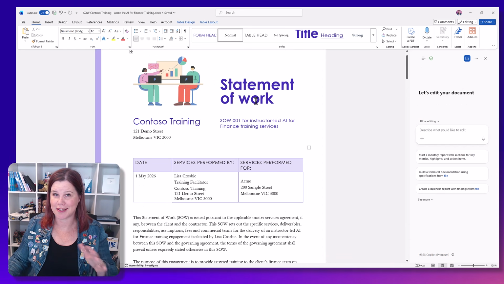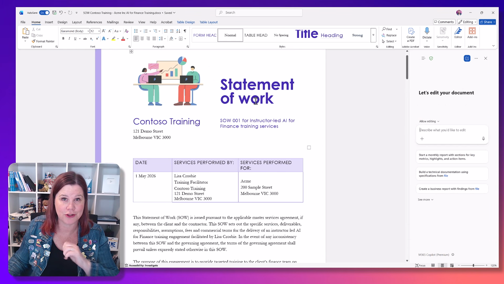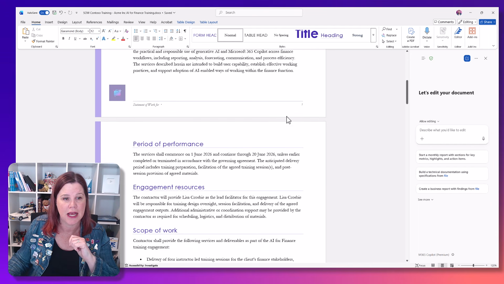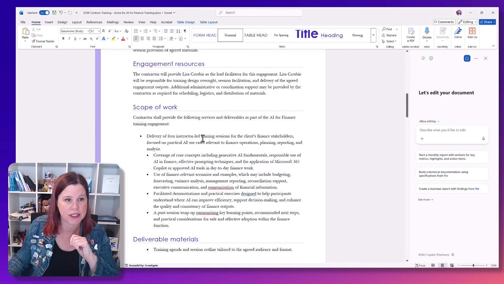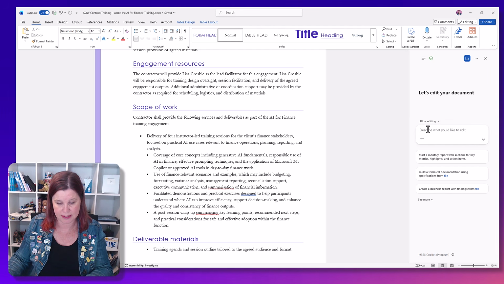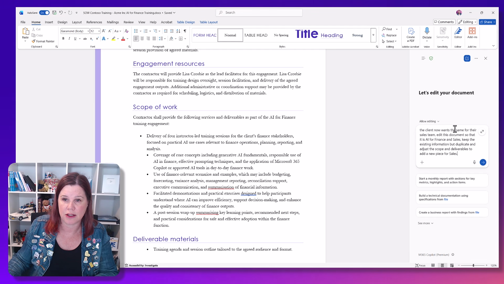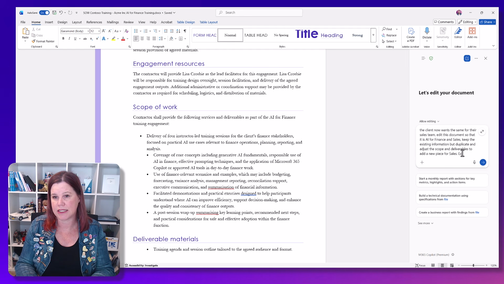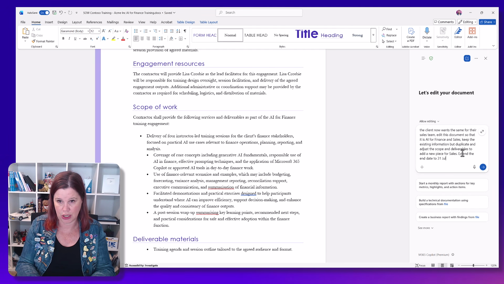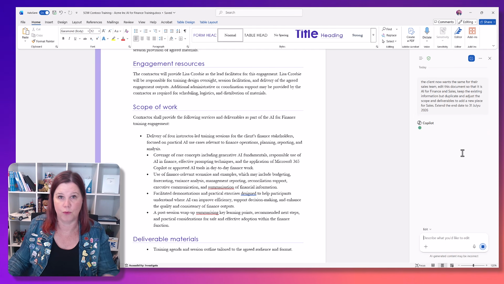Let's take a look at something a little more complex. I've got here a fictional statement of work, which is for training services for a company that just wants AI for finance training services. And so you'll see here that we have a scope of work that talks about AI for finance. So let's say this company said, actually, we would also like to extend this to our sales team. So what I'm going to do is say the client now wants the same for their sales team, and then we can extend the end date to 31st of July, because we're going to extend this.